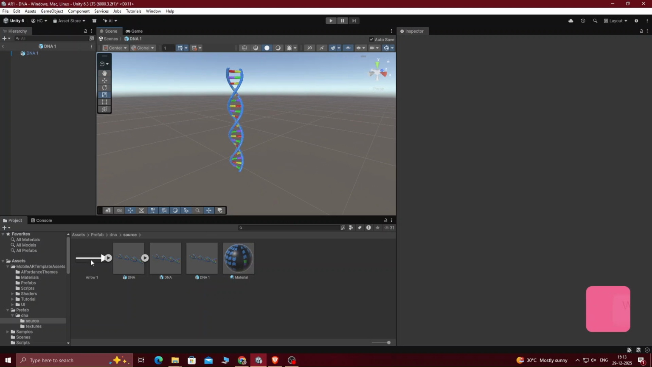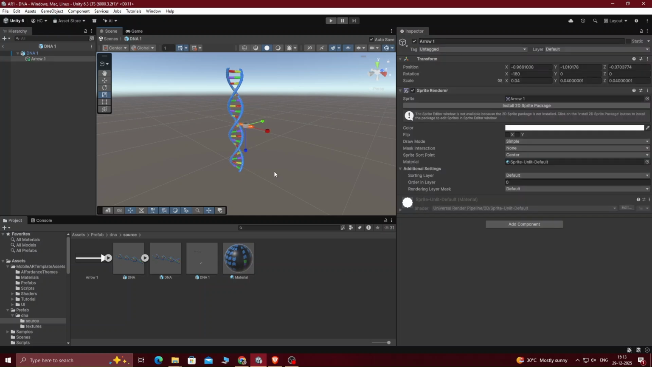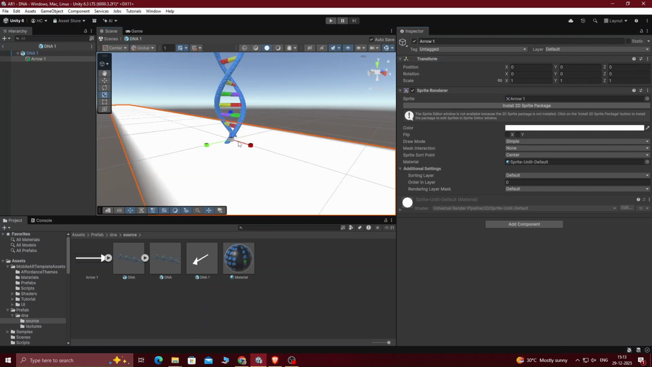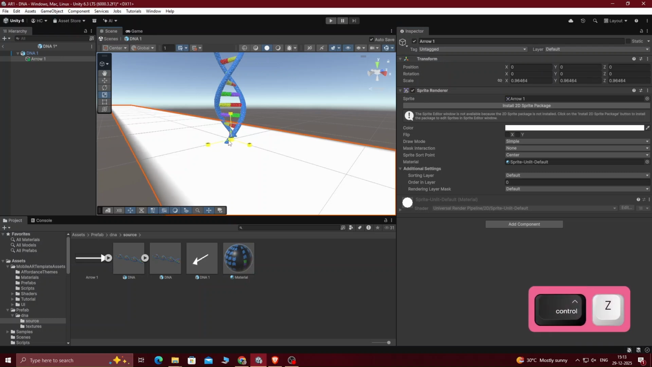I have the 3D arrow sprite with me. So I'm going to drag and drop the arrow sprite and reset its transform. And I'm resizing the arrow.